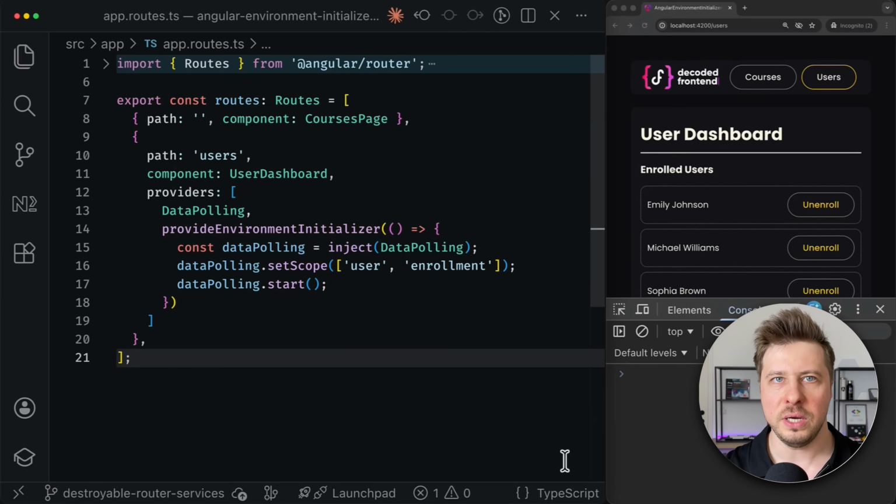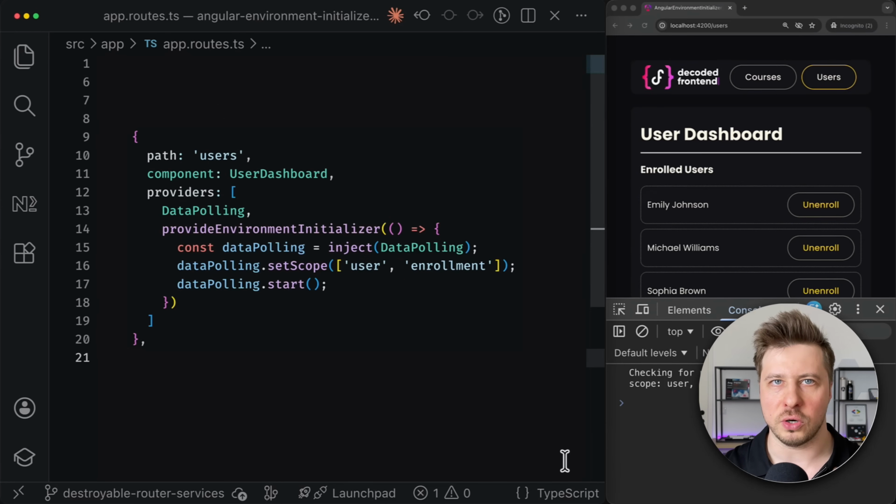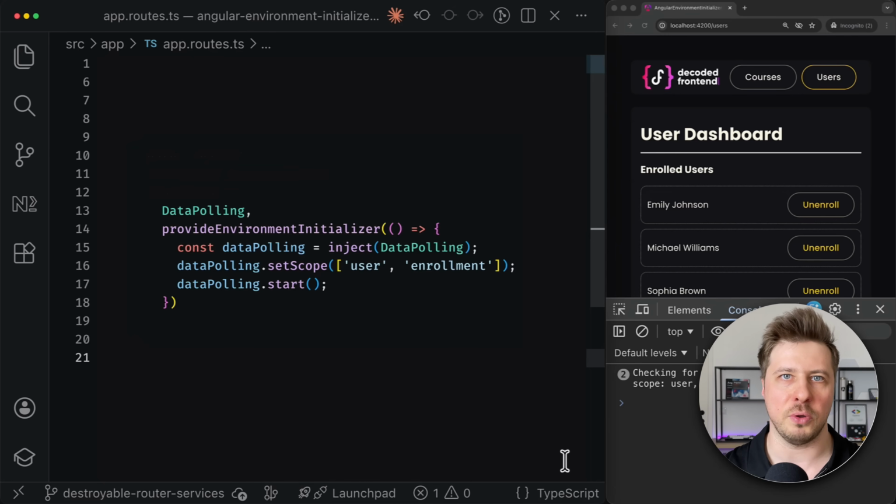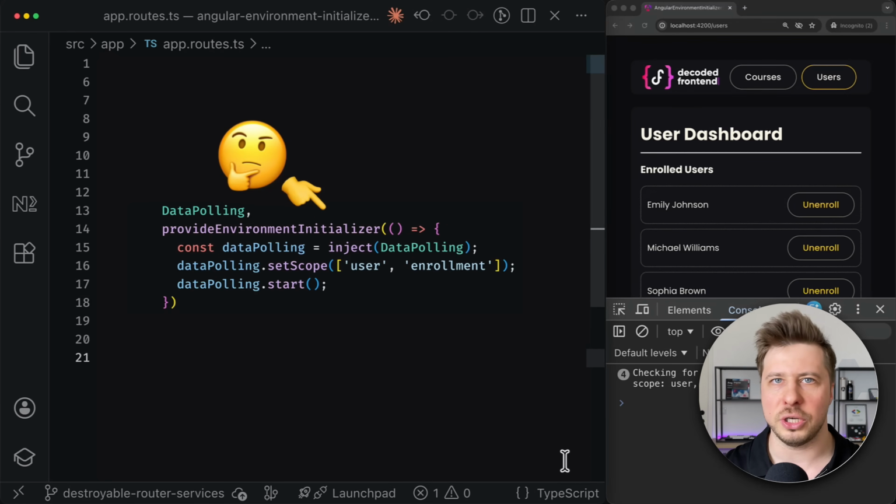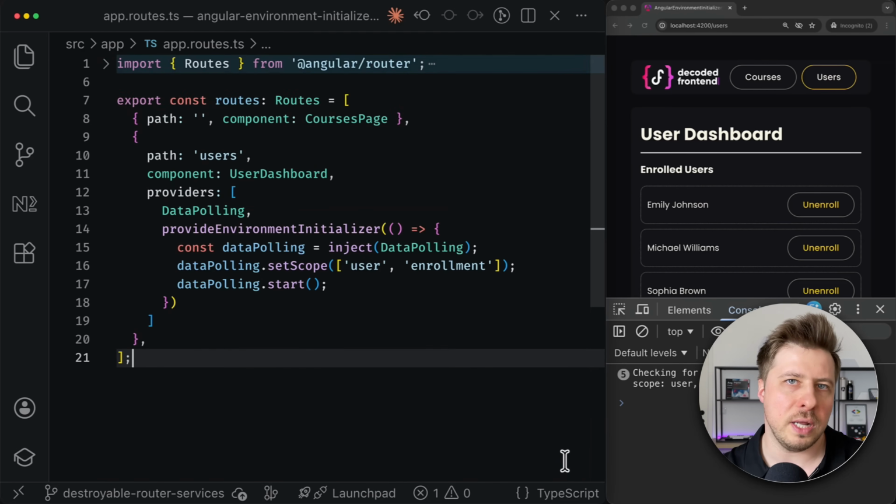So let me quickly walk you through the app we are working with. So here we have a user's root, and when a user navigates to it, a data polling service starts a polling session in the background, checking the server for new data. And you might be curious why I initialize the polling session inside the environment initializer instead of doing it in the user dashboard component, for example.